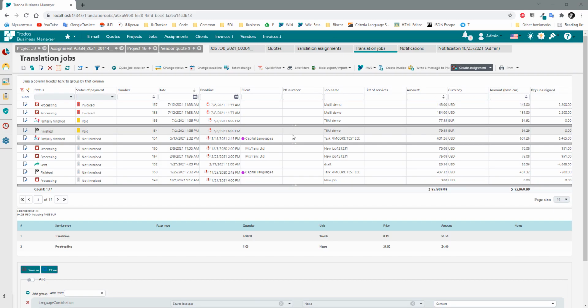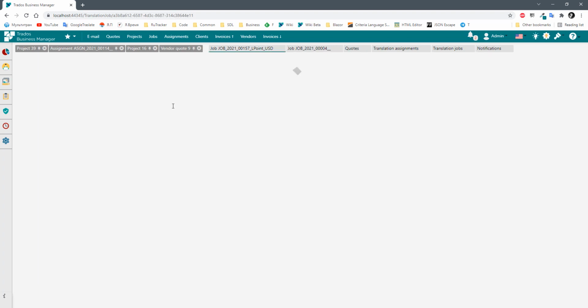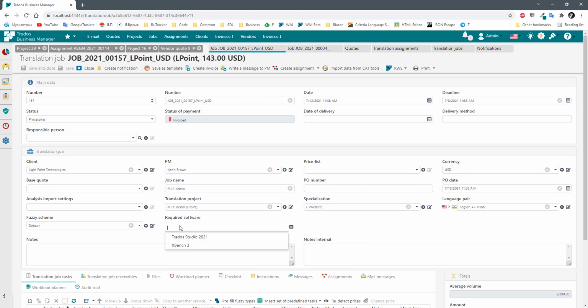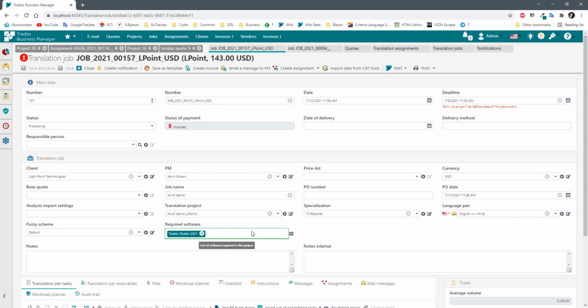So this is a list of changes, and of course we have implemented a lot more changes. We have improved application performance in many cases, made some work to improve memory consumption of the application, or for example added required software field to translation jobs and quotes. So now it's possible to select which software is required to be used in one or another project, and we can also have these variables in message templates, so we can include these into messages generated automatically or manually by you.